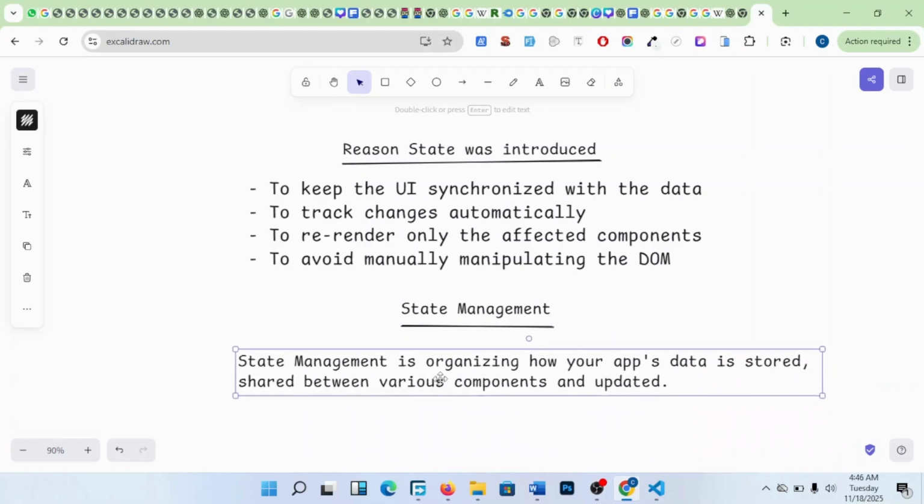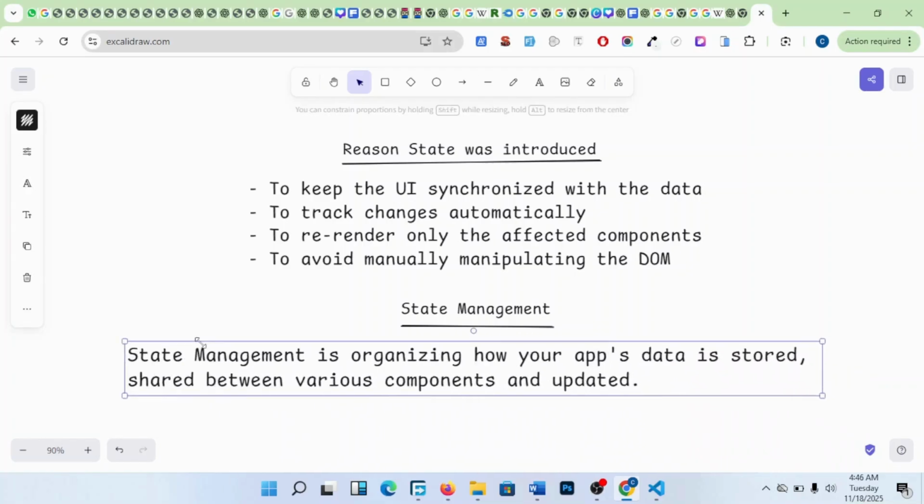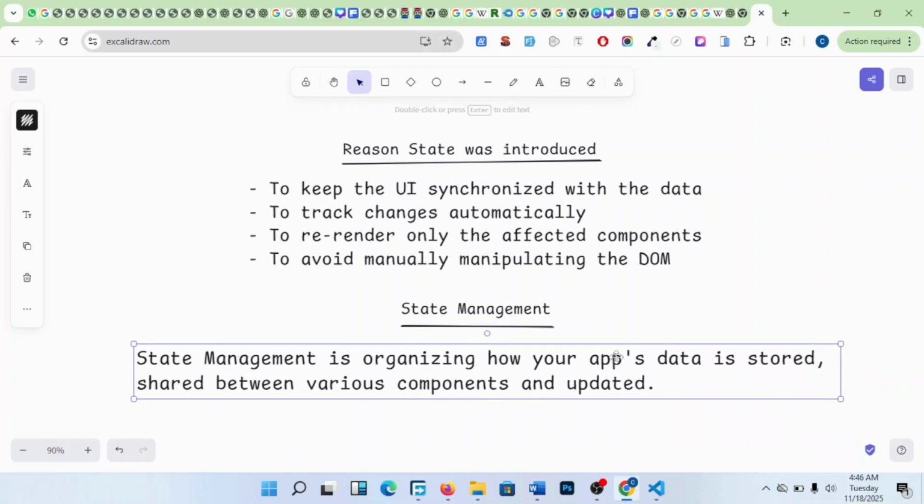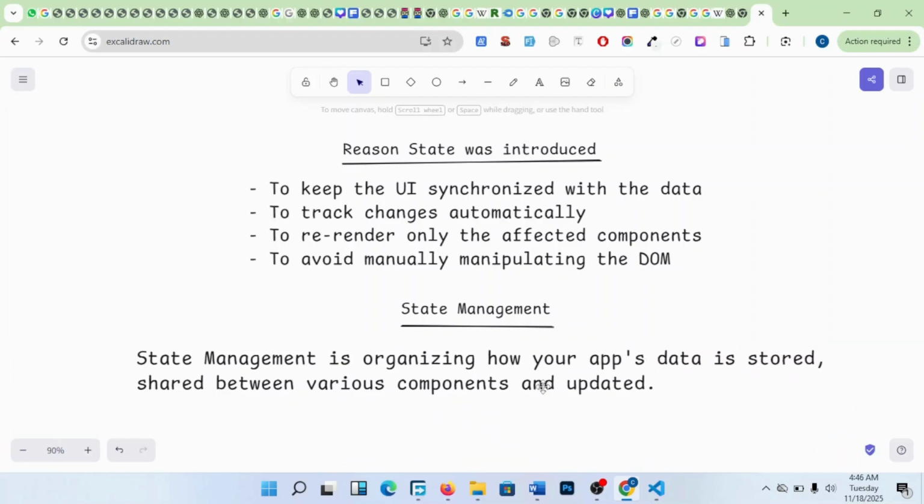We're now understanding state very well. You get some relief that you now know state management. State management is organizing how your data is stored, shared between various components, and updated. It is very, very crucial for someone to really understand this.